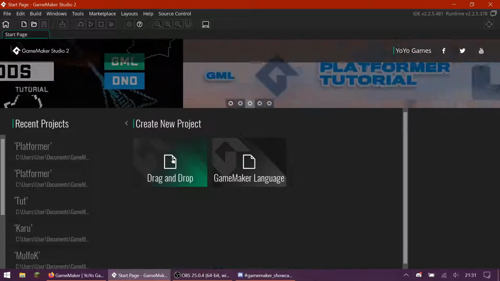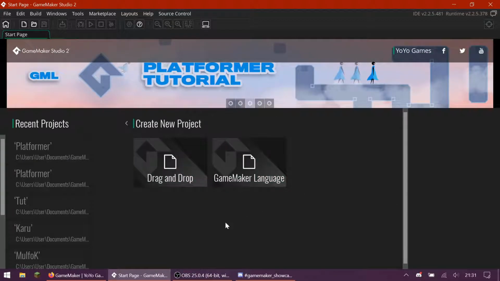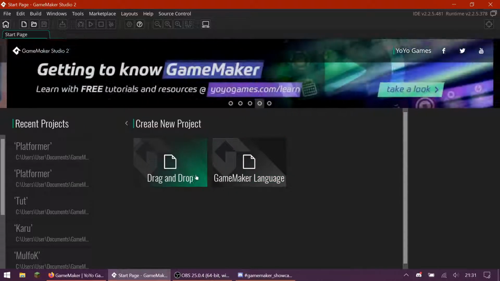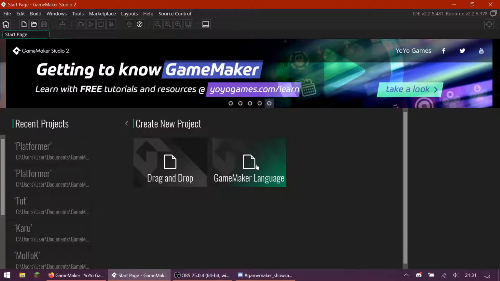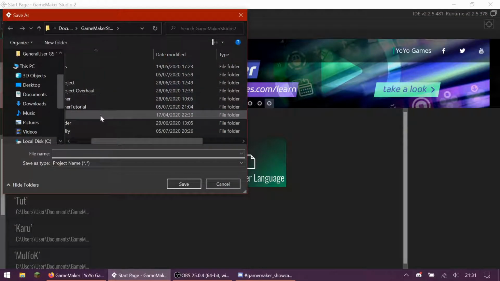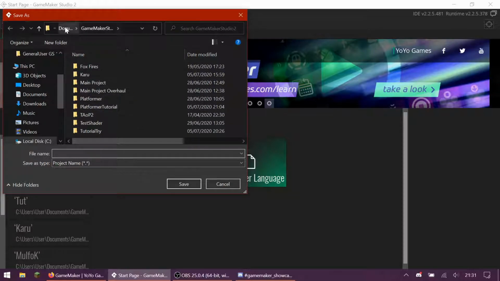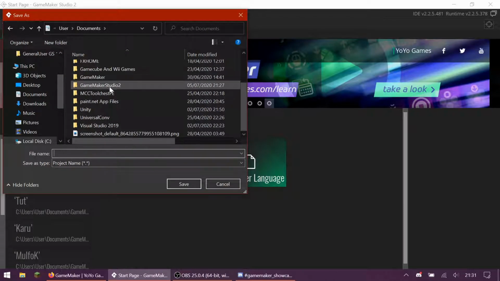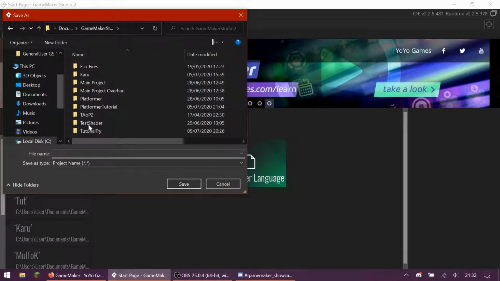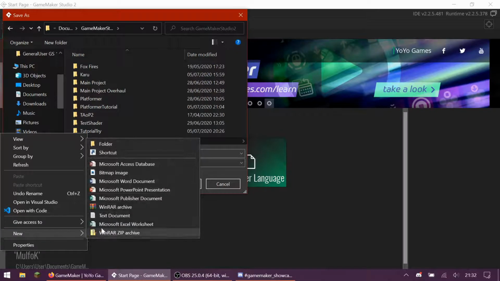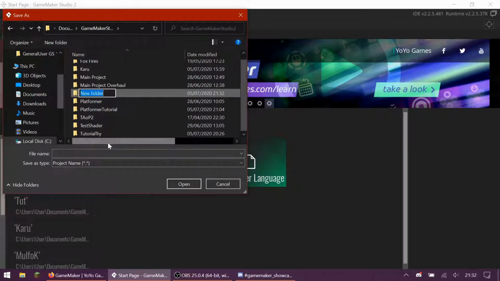We'll click New File, and we're going to create a new project with the GameMaker language. We're not going to use drag and drop. Drag and drop is powerful, but it's not as versatile as GML. So we'll use GML, and we're going to create another. It should redirect you to your Documents folder with your GameMaker Studio 2 folder. I have tried this out before. It's really simple. I've created a couple of games with it. My most notable one is Aspen.